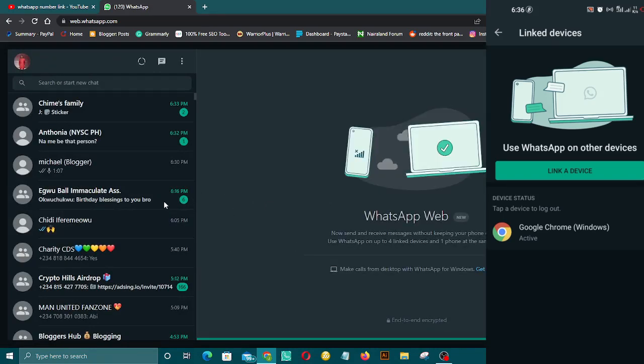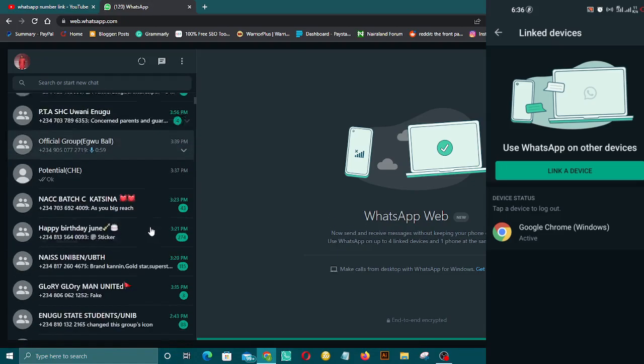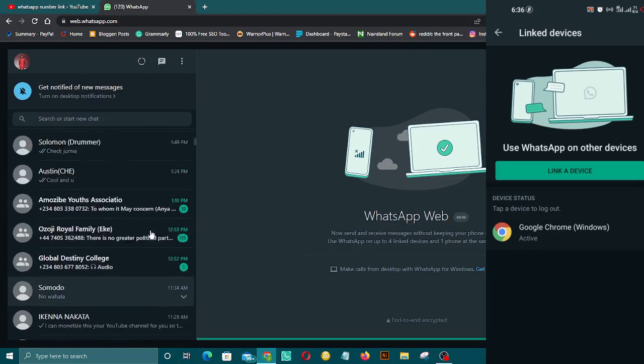As you can see, it's already connected. I have successfully connected my laptop and phone via WhatsApp together.